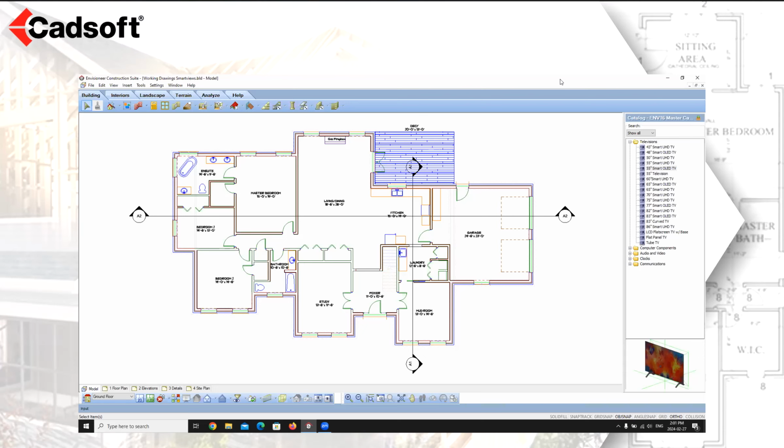So right now I have a drawing open on my screen. In Envisioneer, there are two drawing environments. You're going to have the model view where you construct and edit your model, and then there is the worksheet views where you create your working drawings. Each view is a scaled environment. This is the ratio of units on paper to units in real life.